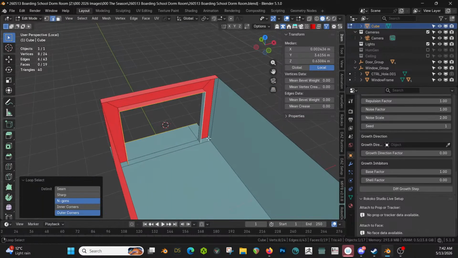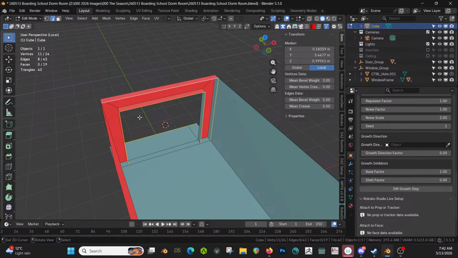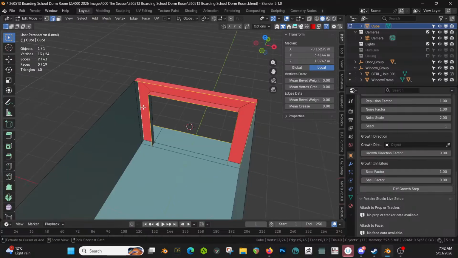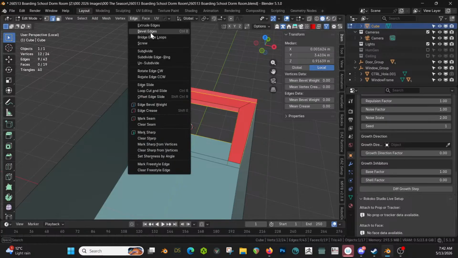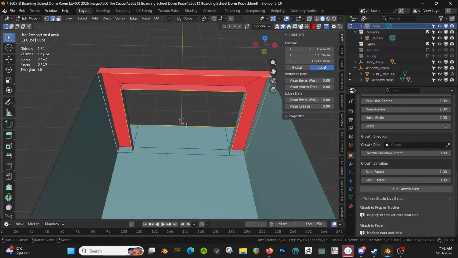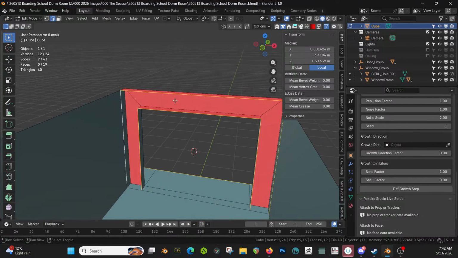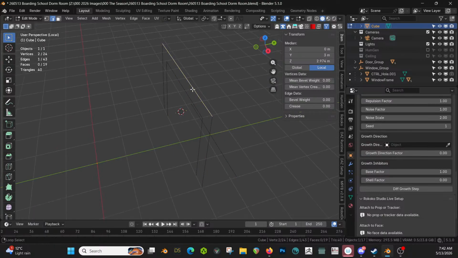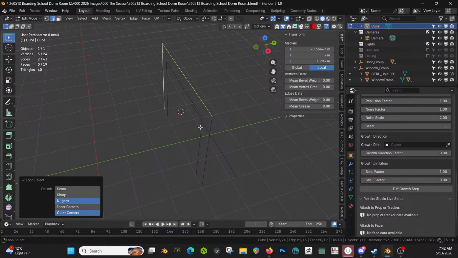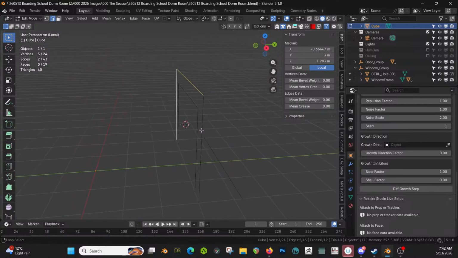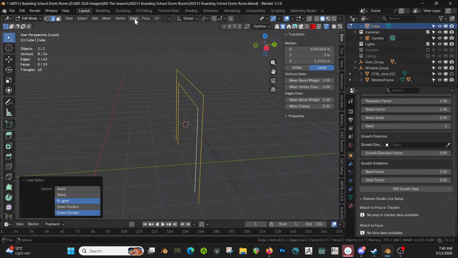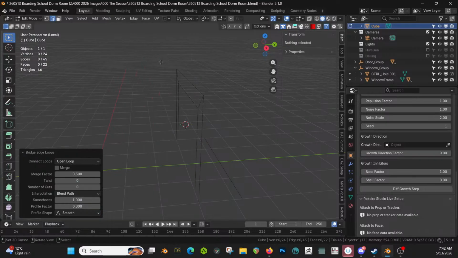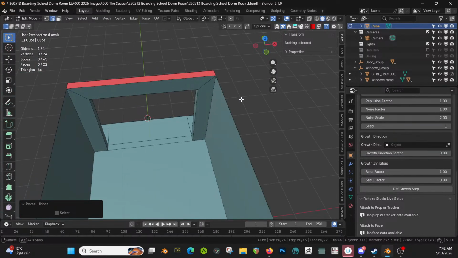2. No. There we go. Not that one. Edge, bridge edge loops. Did I grab something else? Something didn't get selected. Oh, something got over selected. Ah, right. We don't want that. Not that. This. There we go. Edge, bridge edge loops. There we go. Cool.